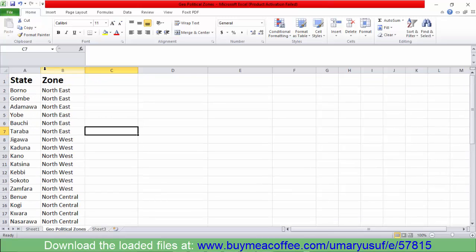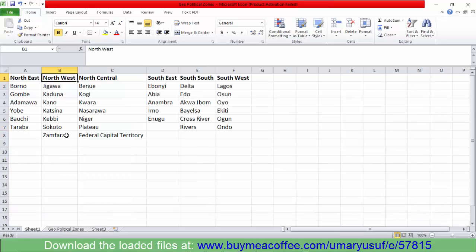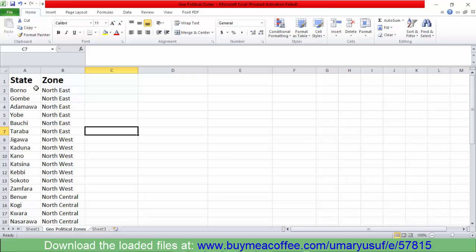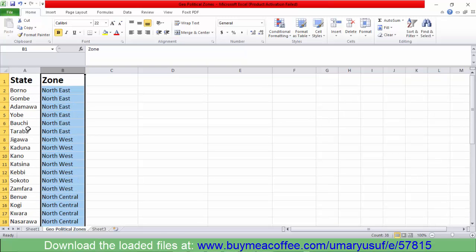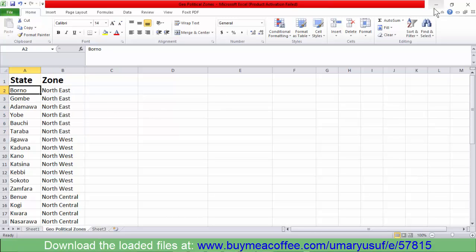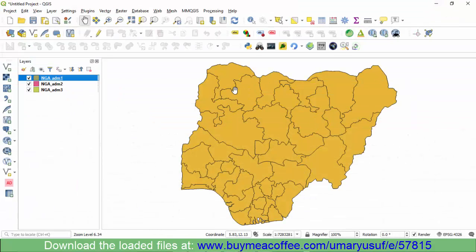So I have rearranged the data from what we have here into this two-column spreadsheet. The first column has the state, and the second column has the zones. If I import this into the map, I will now map based on the states, based on the zones. So let's import this spreadsheet into the QGIS environment.